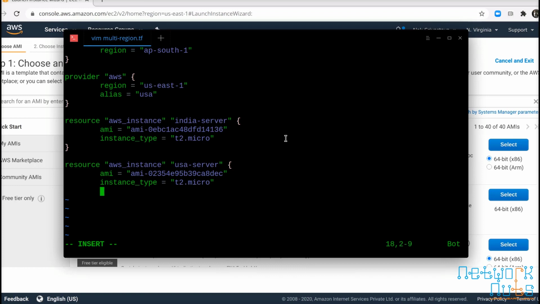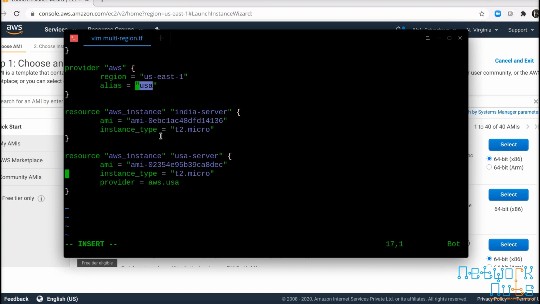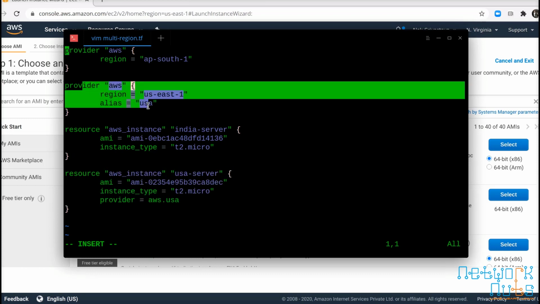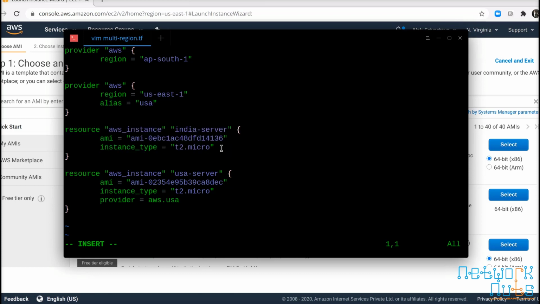Right, that's wonderful. But here, because I want this instance to be created in Virginia, I had to specify the provider. It's very simple, guys: aws.usa. The syntax is the provider name dot alias. In my case, the provider name is AWS and the alias is USA. That's it. That means I want this particular instance to be created with this provider, and because I hadn't specified any provider here, it will obviously get the default one, right guys?